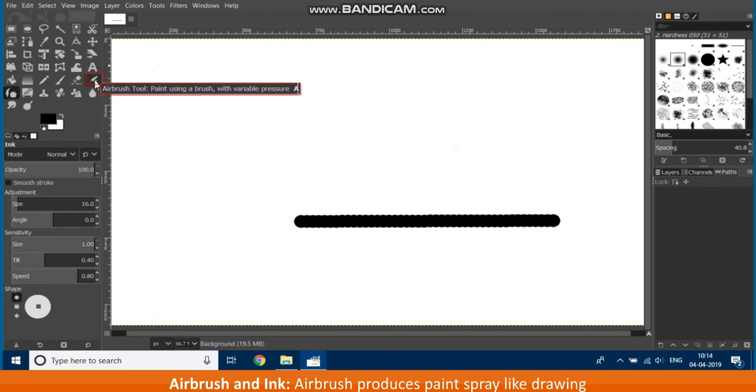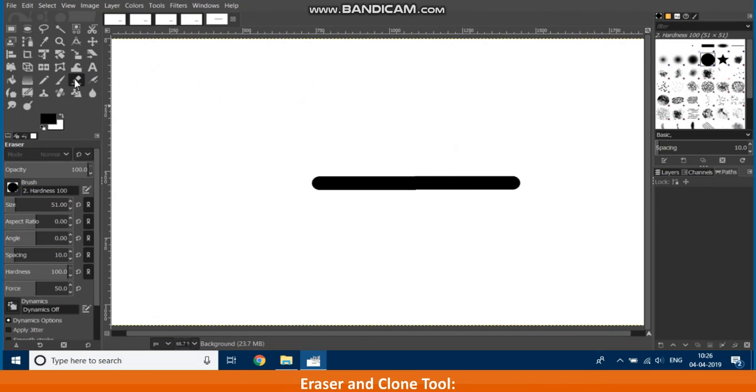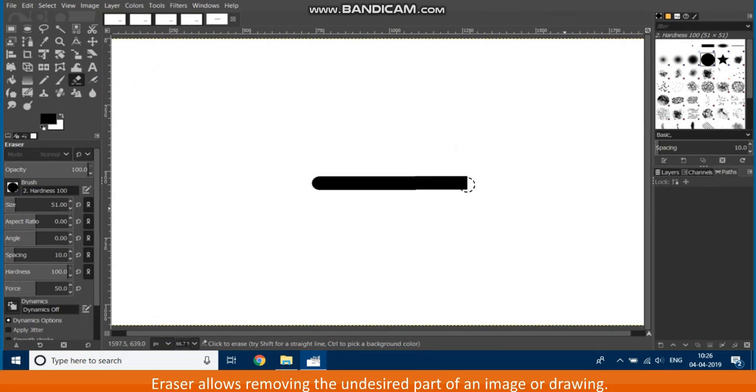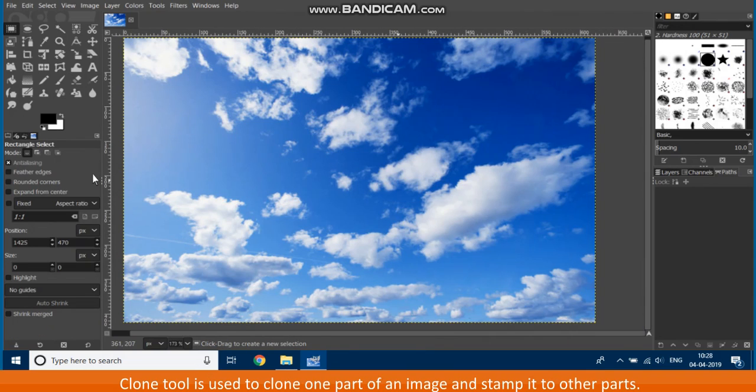Airbrush and ink. Airbrush produces paint spray-like drawing, while the ink tool is used to do calligraphy-style drawing. These tools have the same tool options as pencil. Eraser and clone tool. Eraser allows removing the undesired part of an image or drawing. The clone tool is used to clone one part of an image and stamp it to other parts.